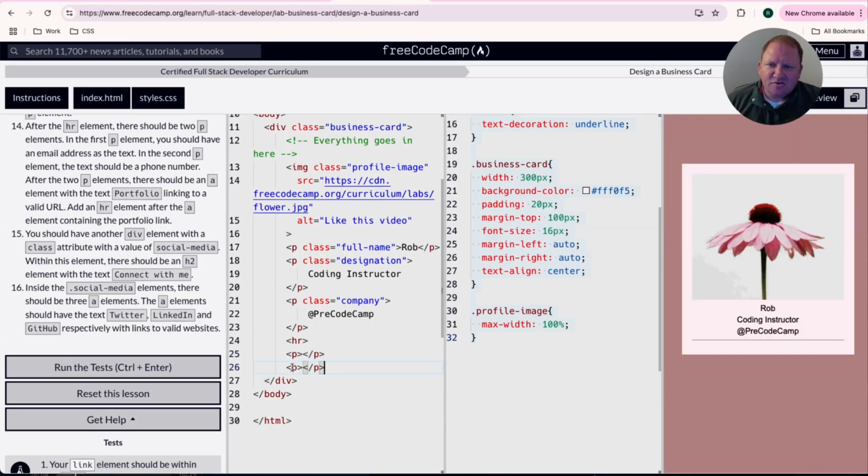So now that I have 2 on there, it says the first element should have an email address and the second one should have the phone number. So I'm going to go ahead and create one here. We'll do info@freeCodeCamp. And then the next one here is the phone number. And so we'll just do 55 and then we'll finish this off here. So those are the 2 paragraph ones.